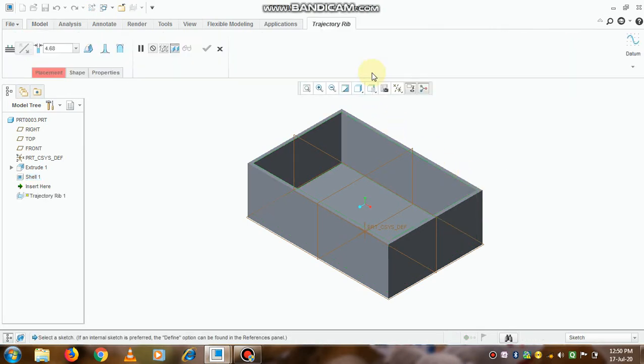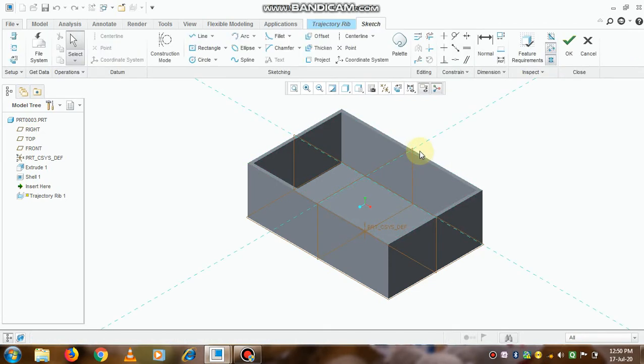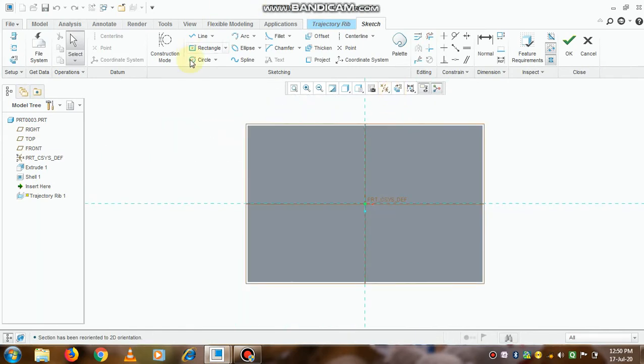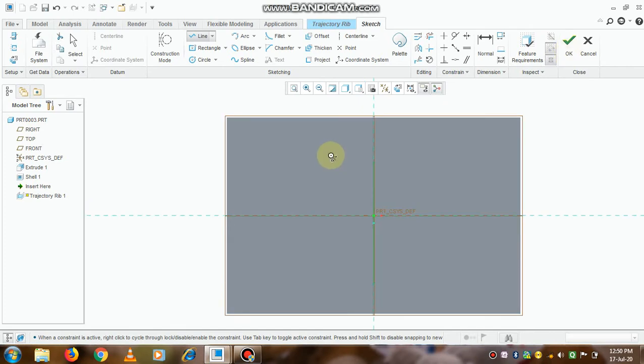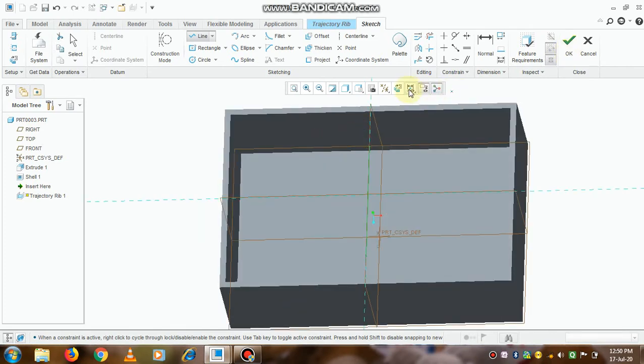So for that, first of all we will go to the option that is trajectory rib and select the top surface, click on OK. Now see, simply we will create one line and click on OK. So now we have created a line.